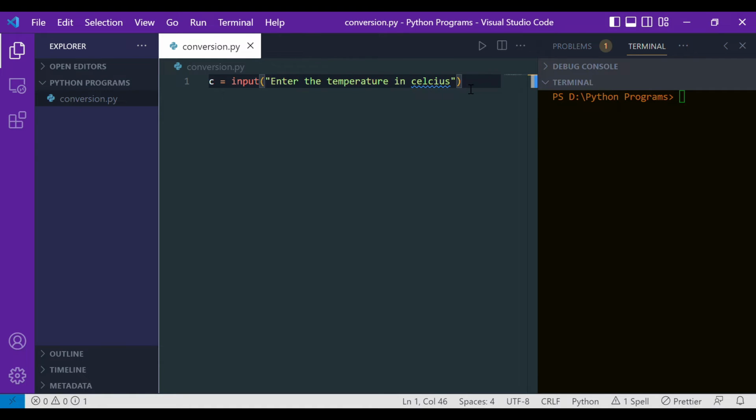Now we know that in Python this function will give us a string. So even if the user provides us 32, that 32 won't be an integer type, but will be stored as a string inside the C variable, which won't serve our purpose, right? So the way we will deal with it is to cast the data type, simply casting this to our desired data type.